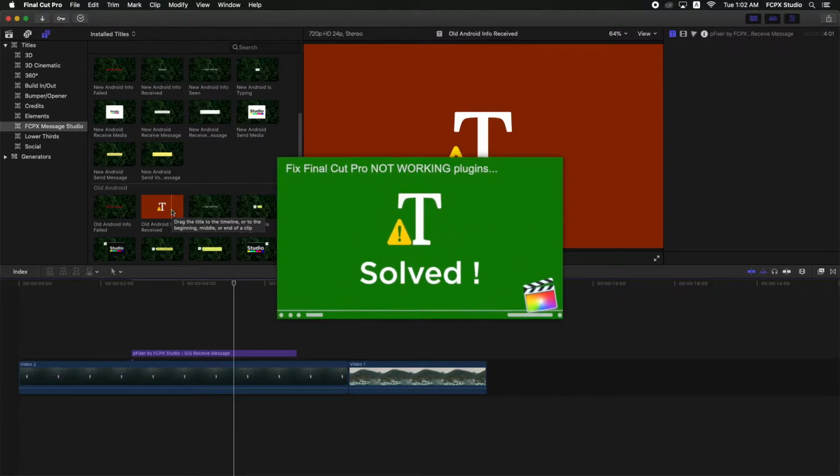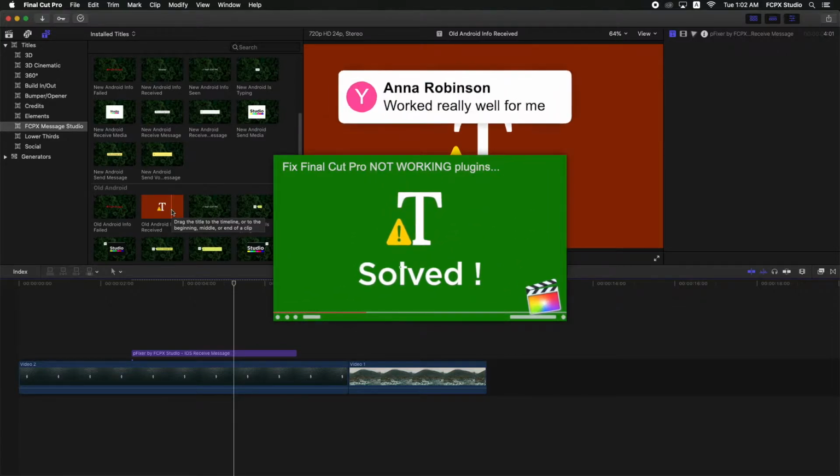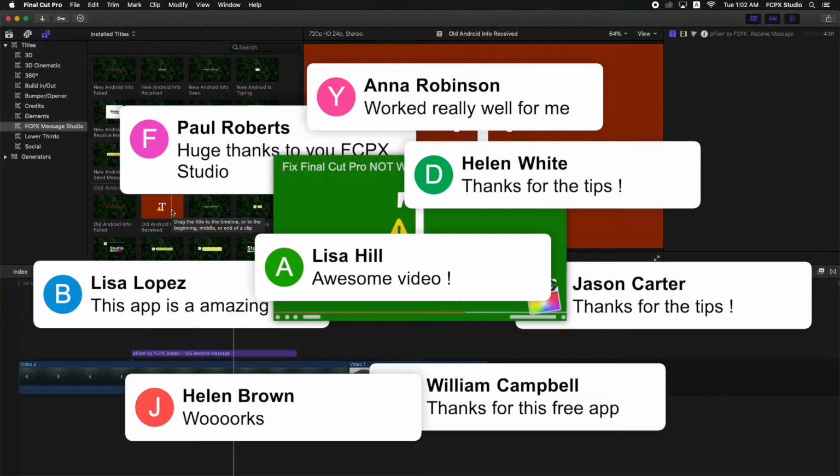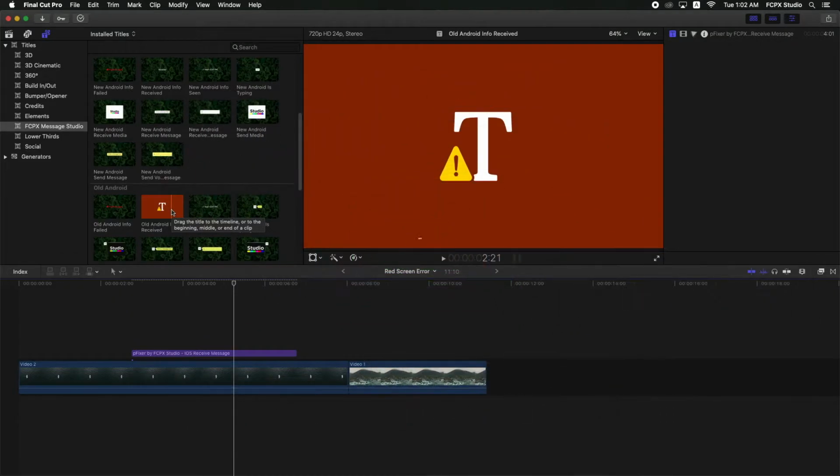We already did a tutorial on this app a few months ago, and many of you liked it. So we listened to your feedback to improve the app and release a new version of pFixer. pFixer is now more intuitive and even smarter.